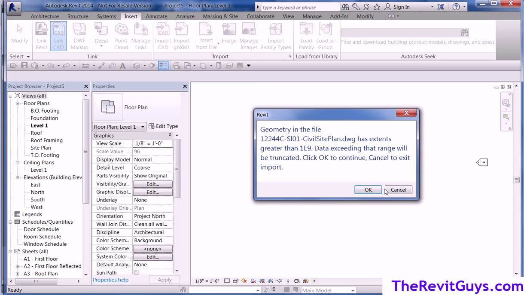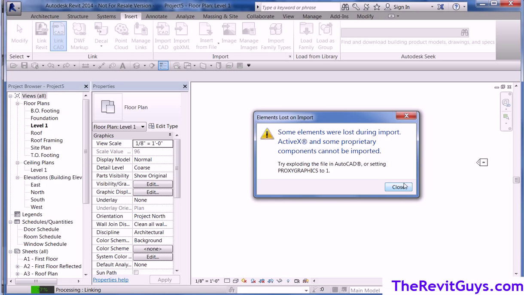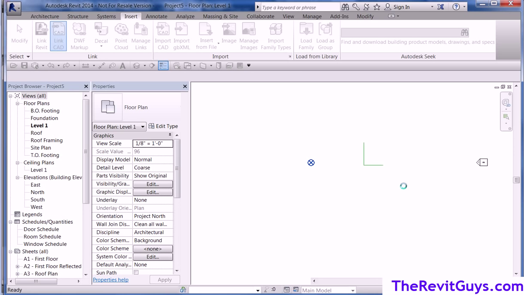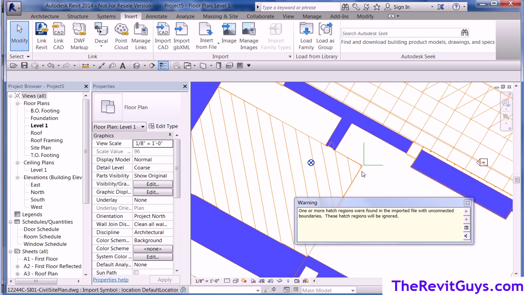Now Revit says the geometry has extents greater than allowed, and anything exceeding the range will be truncated. That's okay, we can truncate. Hit OK on that. I'm just worried about this section, and it runs for a minute. And being it's a survey, you're going to get some ActiveX or some weird things in here. I hit OK. And then it says it will be aligned with the project's shared coordinates. Hit OK. Notice it fell right on the corner of our building.